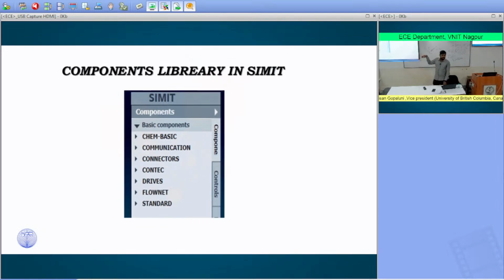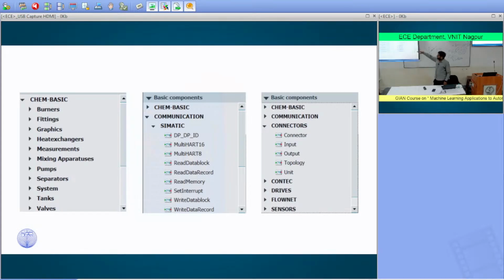The components in SIMIT are the chem basis, communication libraries, connectors, drives, flownet and standards; these types of libraries are there. Under each library there are multiple subdomains. Mainly the chemical basis library will have all the tanks, valves, separators, pumps, heat exchangers, burners and fittings; all of these come under chem basis.